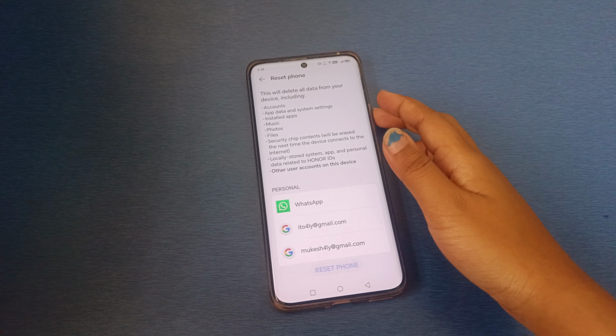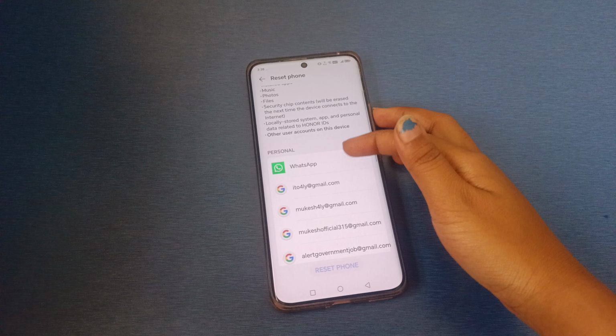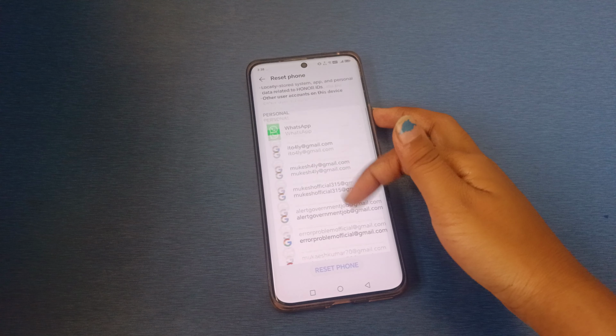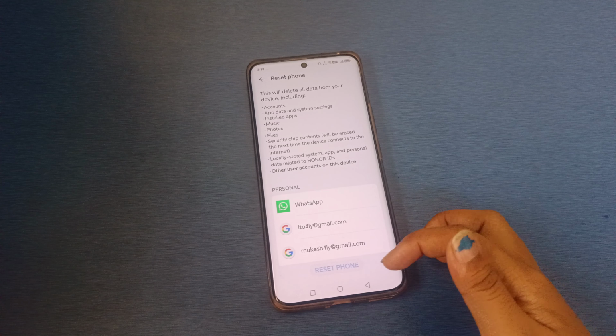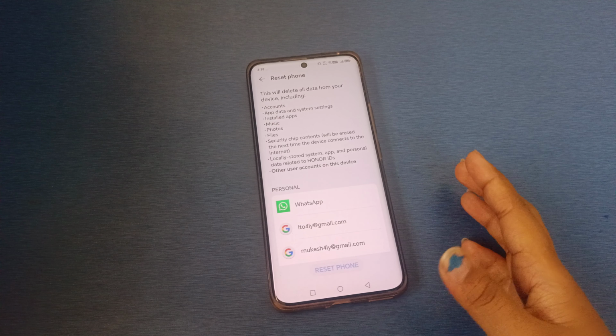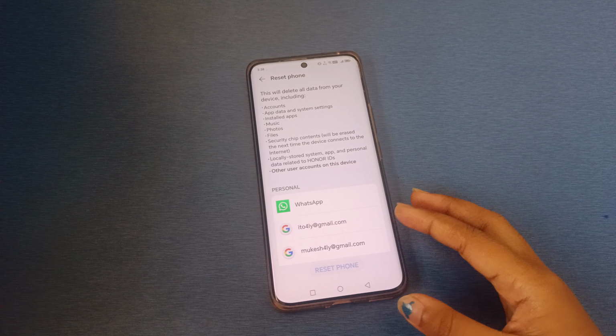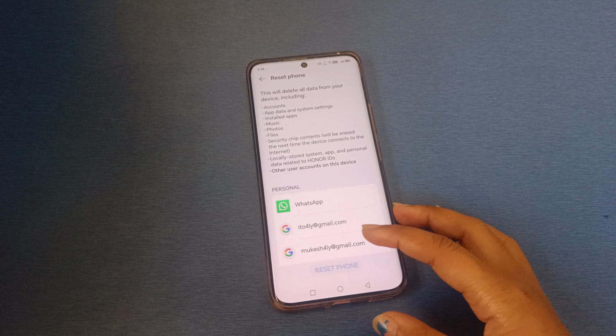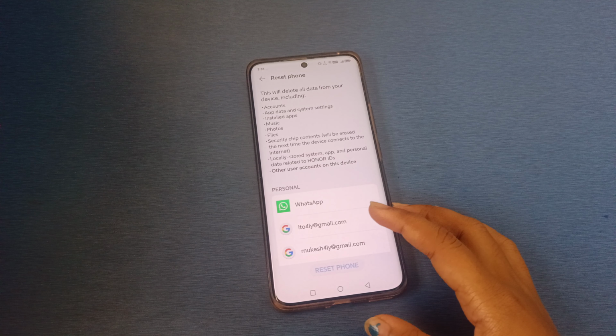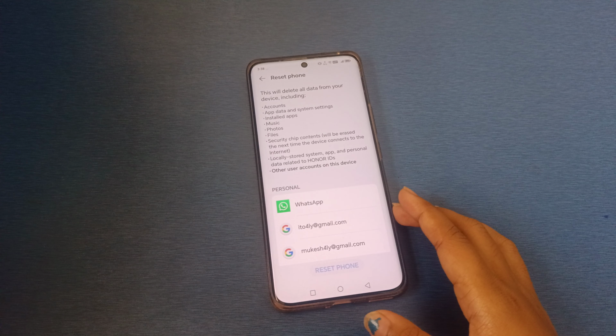After that, from here, friends, you have to update. First of all, you just update. After the update only, you can reset your phone. First of all you have to select the Gmail. Just tap on the Gmail, or you can select the WhatsApp also.